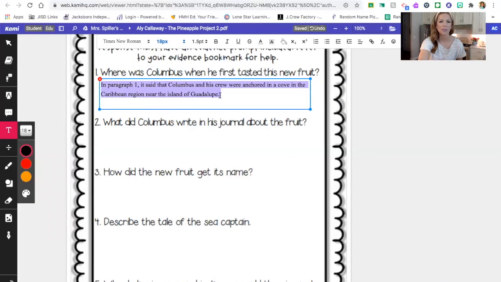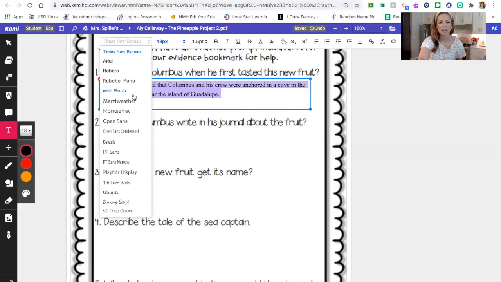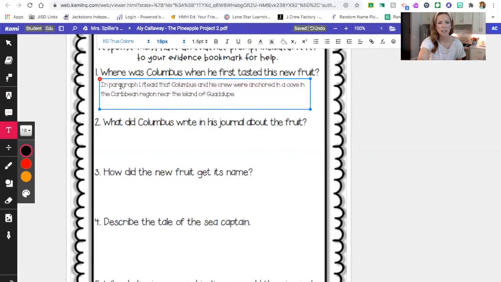Okay, there we go. And up here, I can also change my font. So maybe I like this KG True Colors one. That's kind of cool. So here's my answer. It says, in paragraph 1, it said that Columbus and his crew were anchored in a cove in the Caribbean region near the island of Guadalupe.